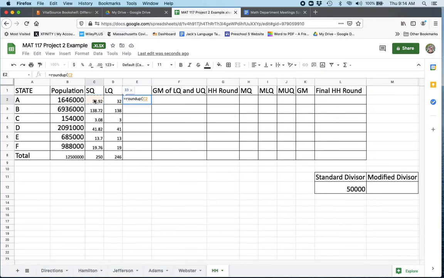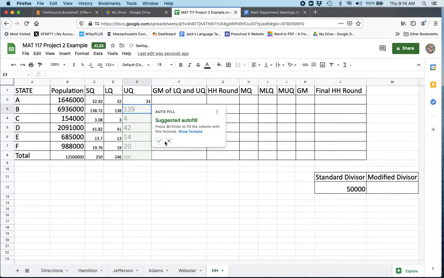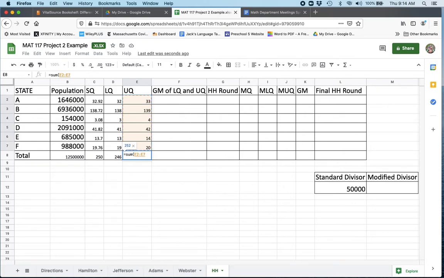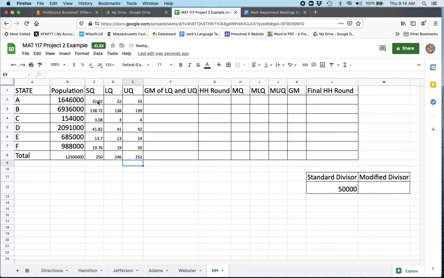Now I do the upper quota, which is round up the standard quota to 0 decimal places, except for the last one. That's the sum of the cells above it. Okay, so now I have the lower quotas and the upper quotas. So this is this number rounded down and this number rounded up.